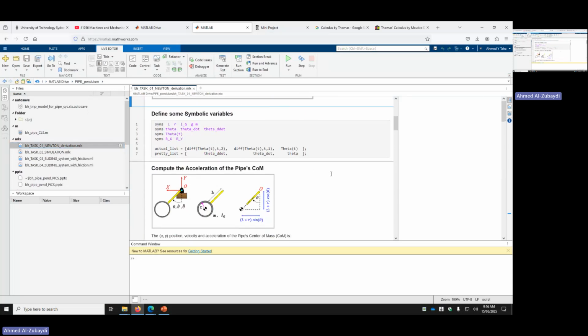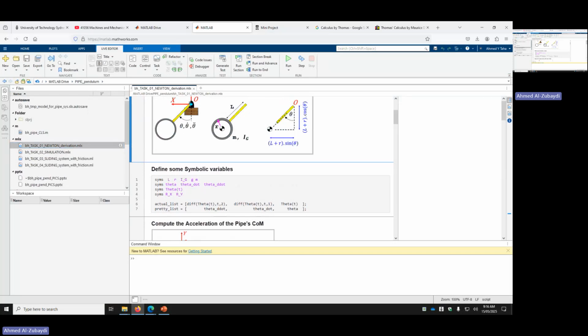So first we define some of the simple variables. So we have the L, which is the length of the yellow strip. We have the R, which is the radius of the pipe. The IG is the moment of inertia we have for the pipe, the g, which is 9.81 meters per second squared, and the M is the mass.